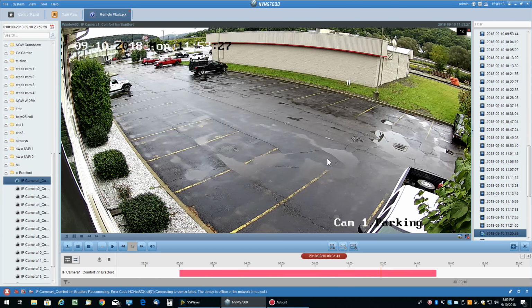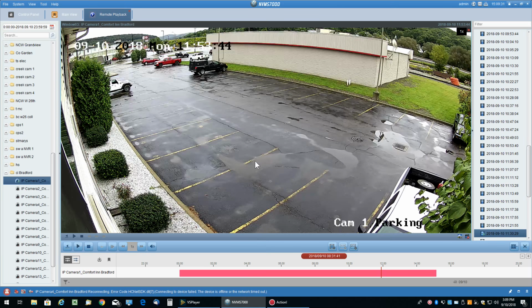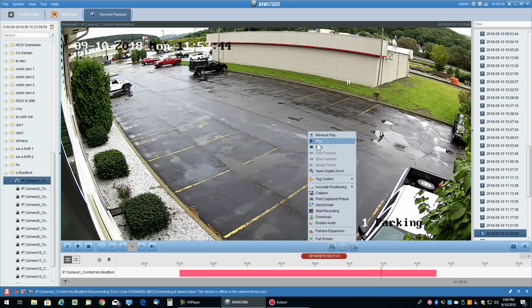What you'll do is write down the start time and the stop time of the event, and then you'll want to start a little before that and end a little after that to make sure you don't miss anything. So what we'll do is we'll pause this video. We're going to right click on the screen anywhere, and then we're going to come down to download.